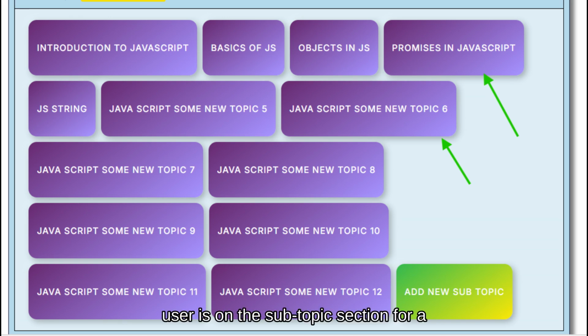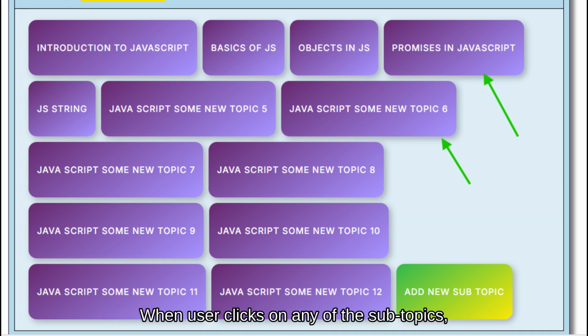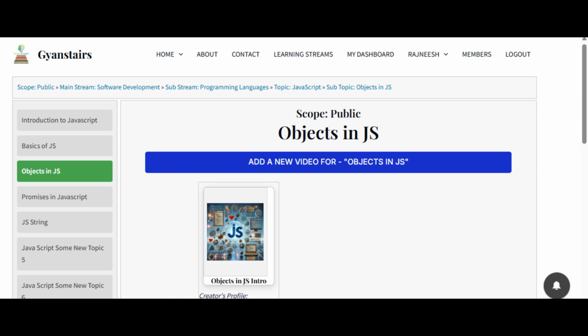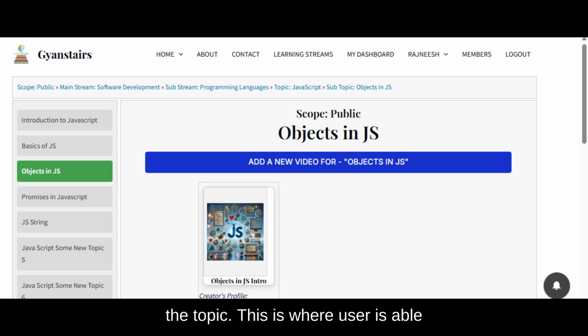When the user is on the subtopic section for a particular topic, all the subtopics are clickable buttons. When the user clicks on any of the subtopics, the system brings the user to this page, where everything starts to make sense for the topic. This is where the user is able to go through various videos for different sections of the topic.